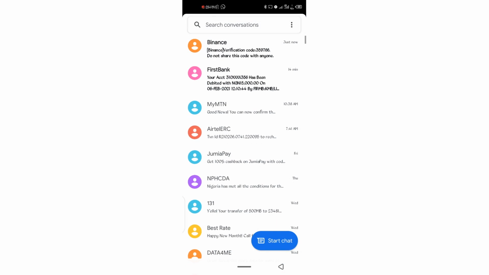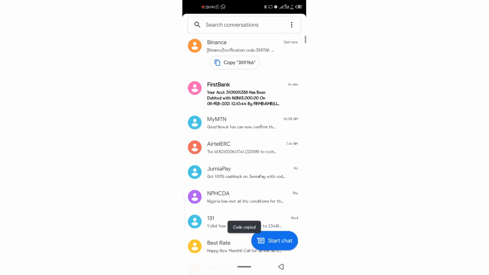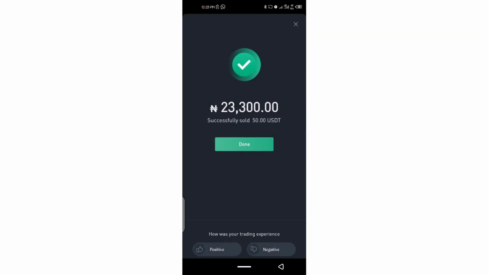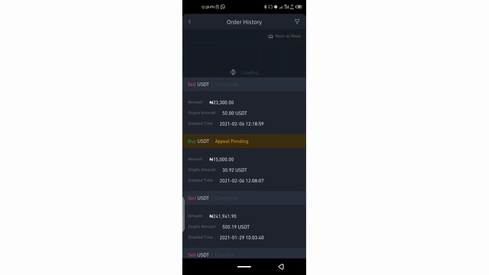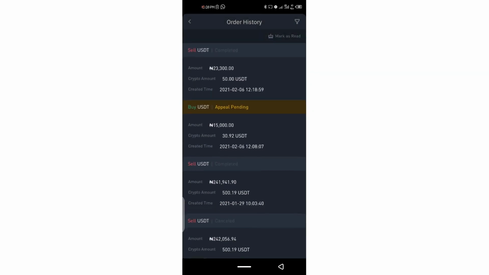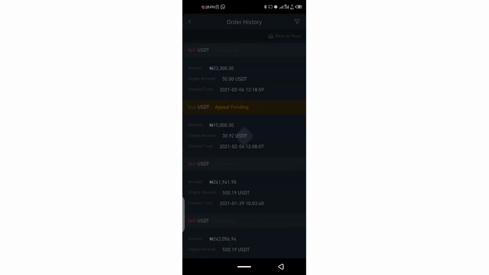Straightforward. So the code has come in. I'll click on copy, input it and submit. It says successfully sold 50 USD for 23,300. Wonderful, straightforward. No big deal. The only thing remaining is the appeal, but for that one to be sorted out, there's no need to be scared.